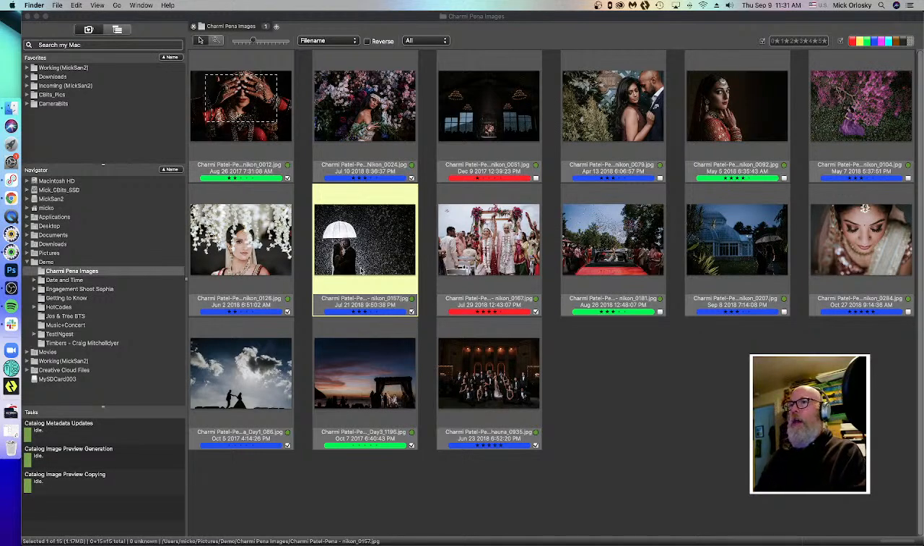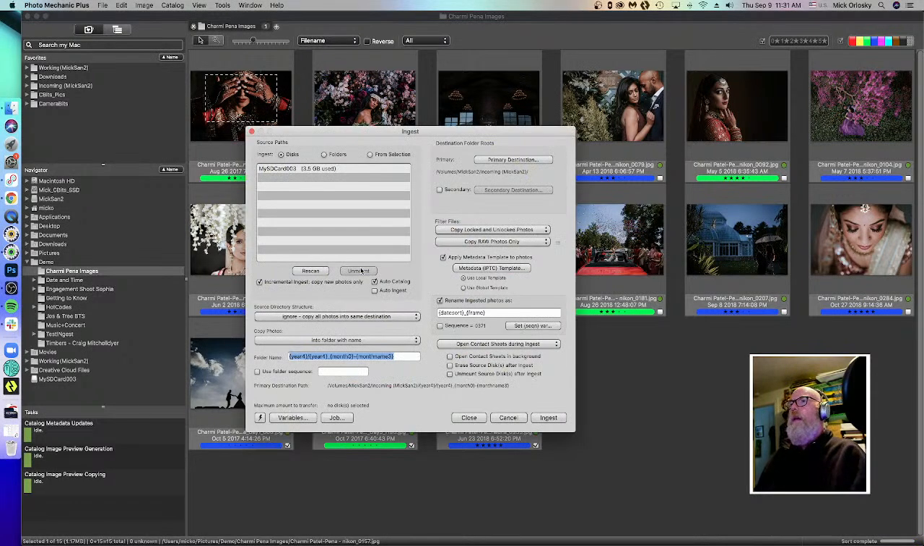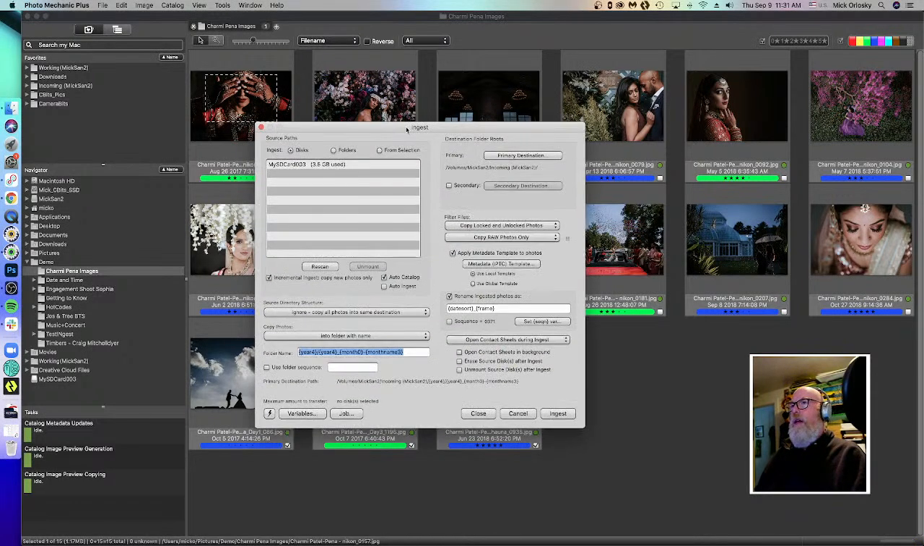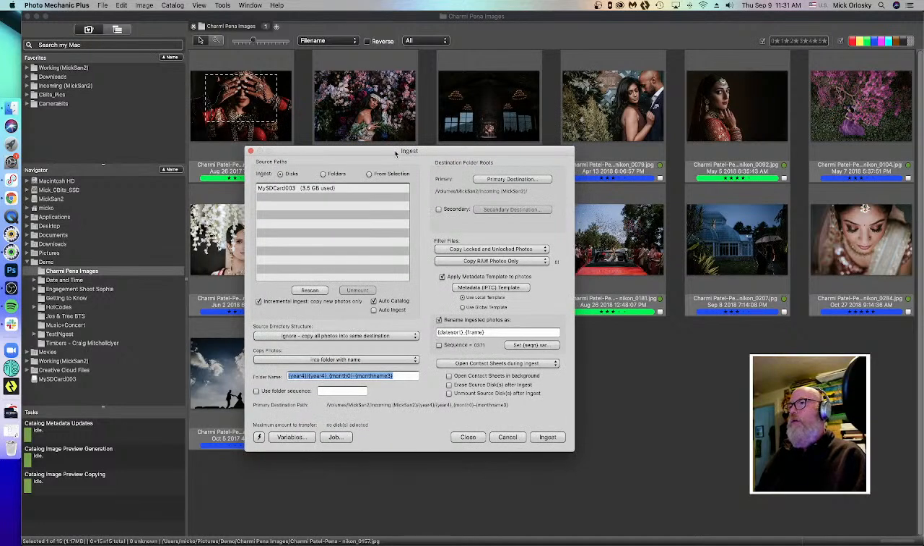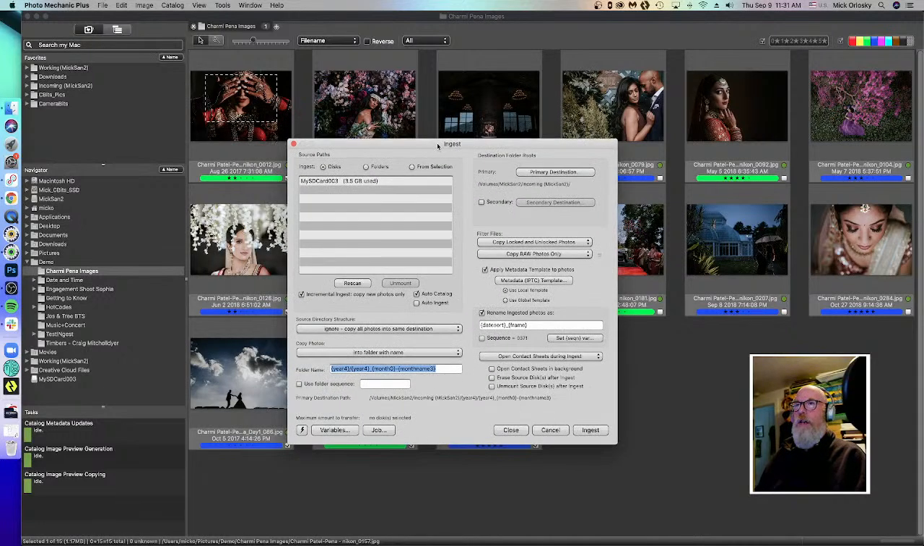So I'm going to call up the ingest dialog. You can set Photomechanic to call this dialog up automatically when you plug in a memory card, and that's in preferences. But we're going to call up that dialog now, and this is going to show all the options in the ingest process. The keyboard shortcut, by the way, on a PC is Control G, on a Mac it's Command G.